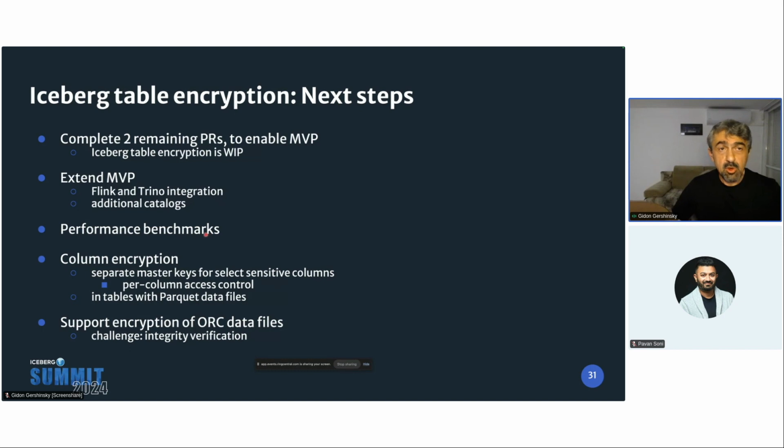We will build the column encryption, meaning that in addition to a table key, you can have separate master keys for select columns. This way, you can build the per column access control, and obviously it will work in the tables with the Parquet data files, not in other data files. And we also want to support encryption of ORC data files. ORC supports encryption, but the challenge we have, it doesn't support integrity verification. It uses another cipher, so that would require some analysis.